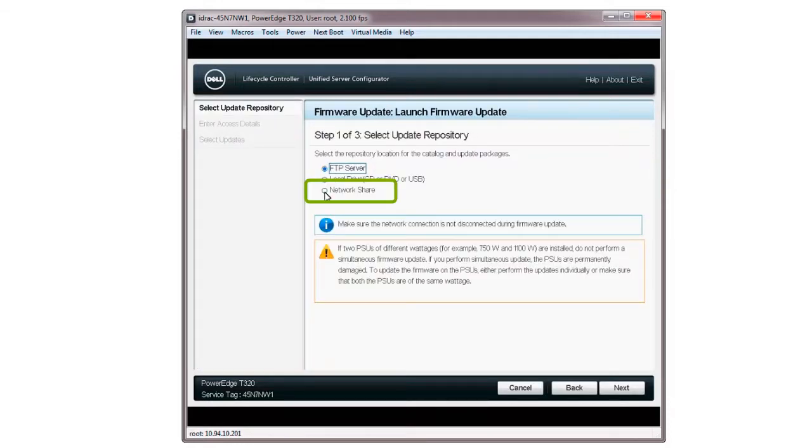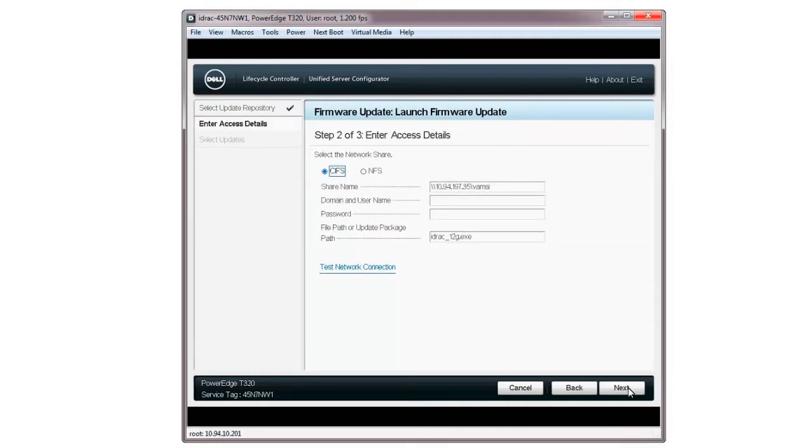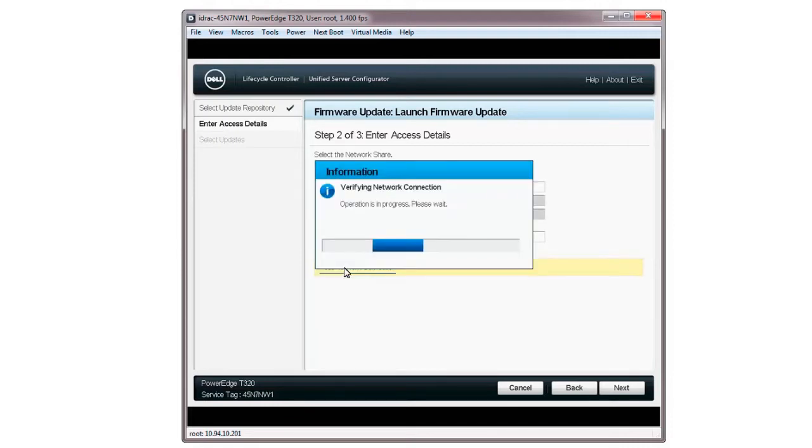Select Network Share as the repository location and then click Next. On the Enter Access Details screen, select NFS as a network share. Click the Test Network Connection link to verify the network connection.